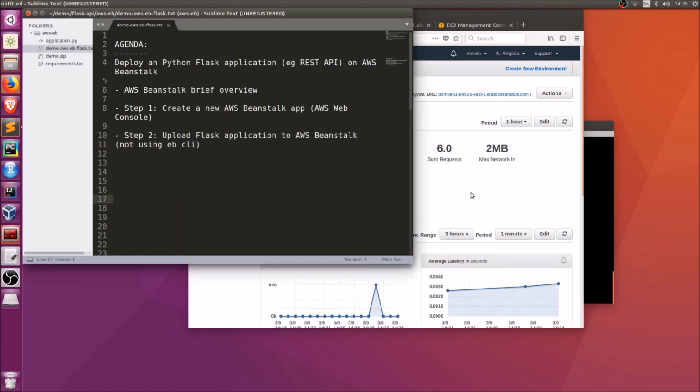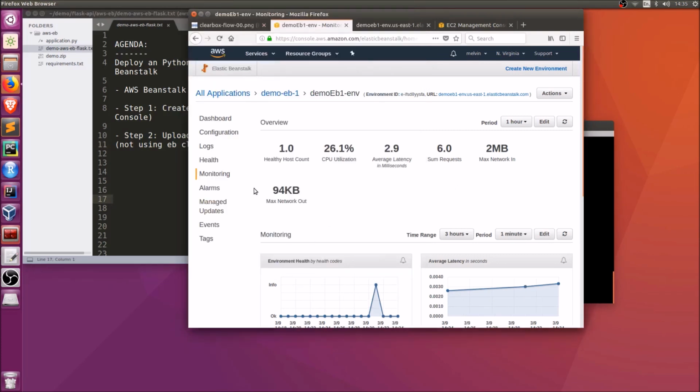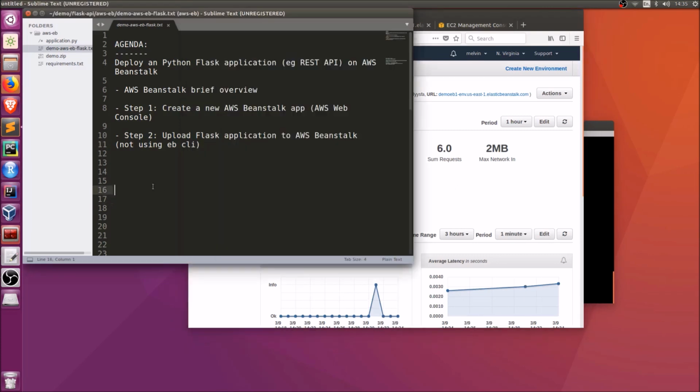Again, there's quite a lot more in AWS Beanstalk, but for purposes of this video, I'm going to pause and wrap up this particular video.